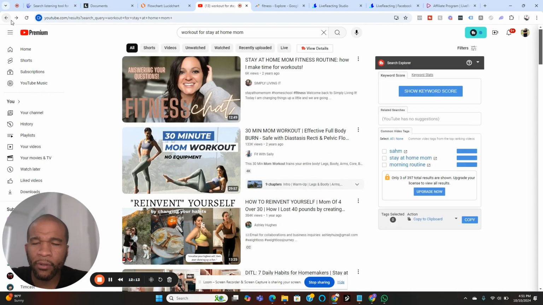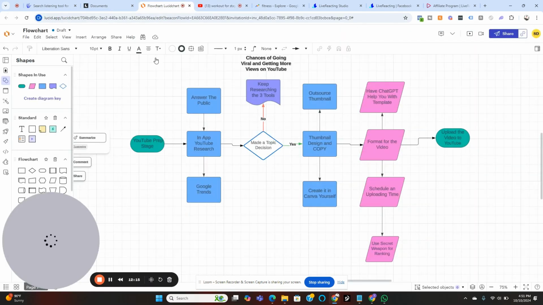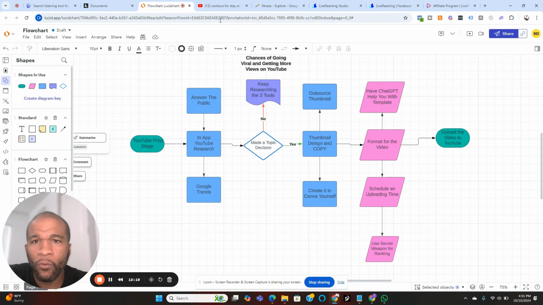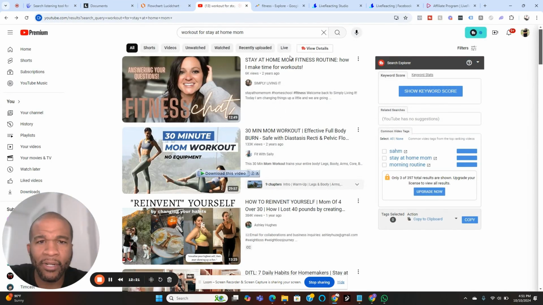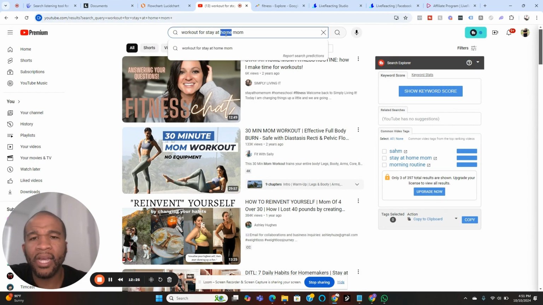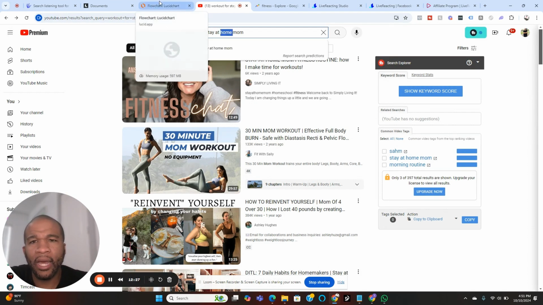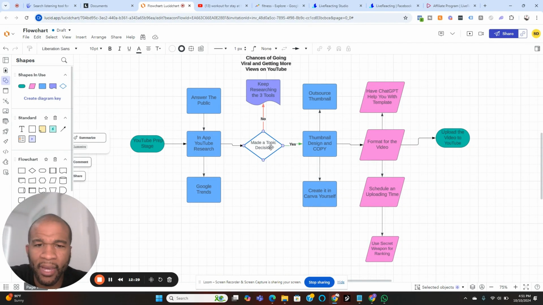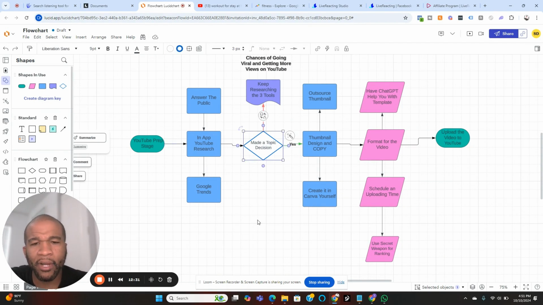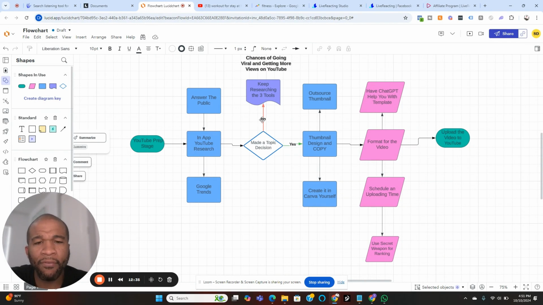We're about halfway through the process. All right, so now the next thing that you want to do, we've decided that we're going to do workout for stay-at-home mom. That's what we're going to use. Now, what are we doing next? We made the topic decision. That's where we are right here. We made a topic decision. We know what our topic is going to be. If we hadn't, which that means no, we would keep going through these 3 tools until we find a good topic, okay?